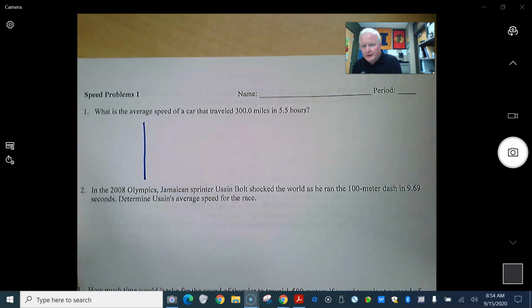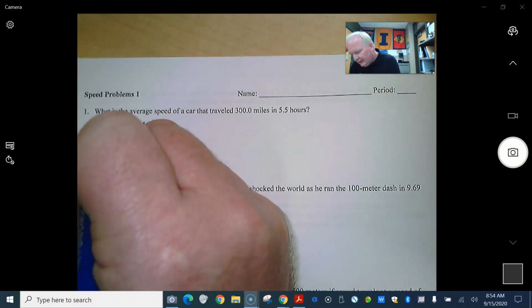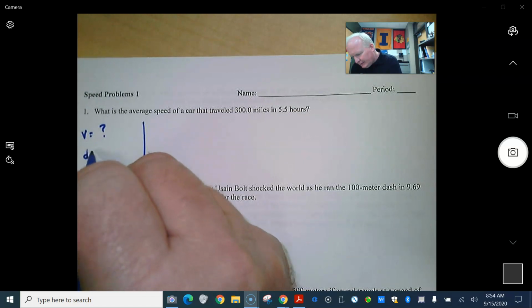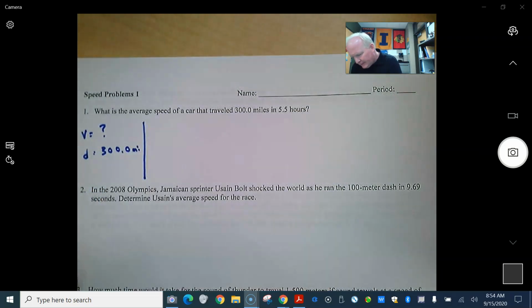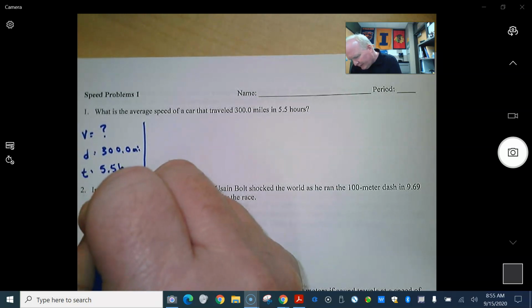And remember, in the 4-column method, the first column is simply grabbing everything out of the problem that you can from the words. And so we can see here, they say, what is the average speed? That's what they're asking us to find. So we'll put velocity equals question mark. And they said of a car that traveled 300 miles. So we know that that's a distance of 300.0 miles. And then they gave us a time of 5.5 hours.